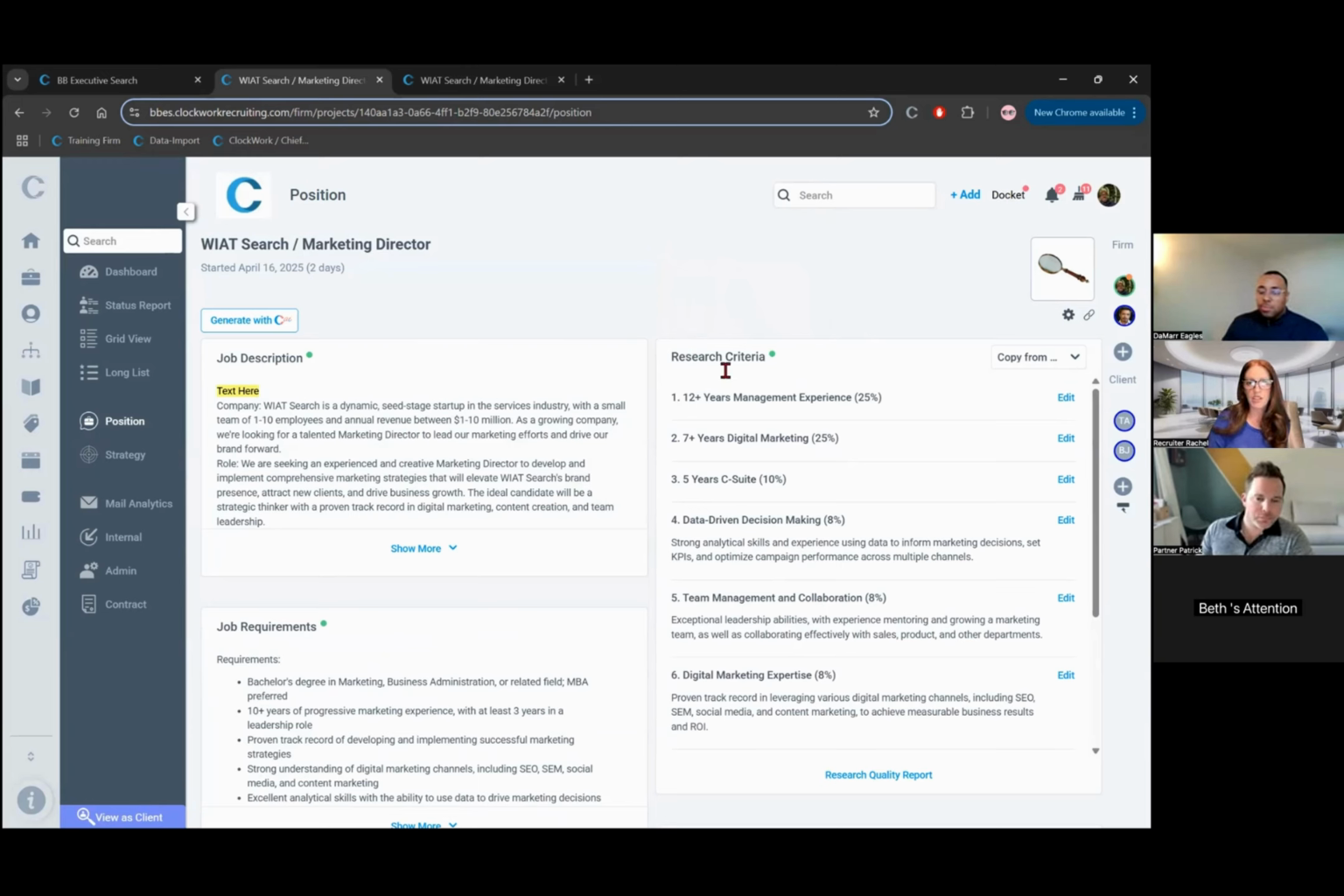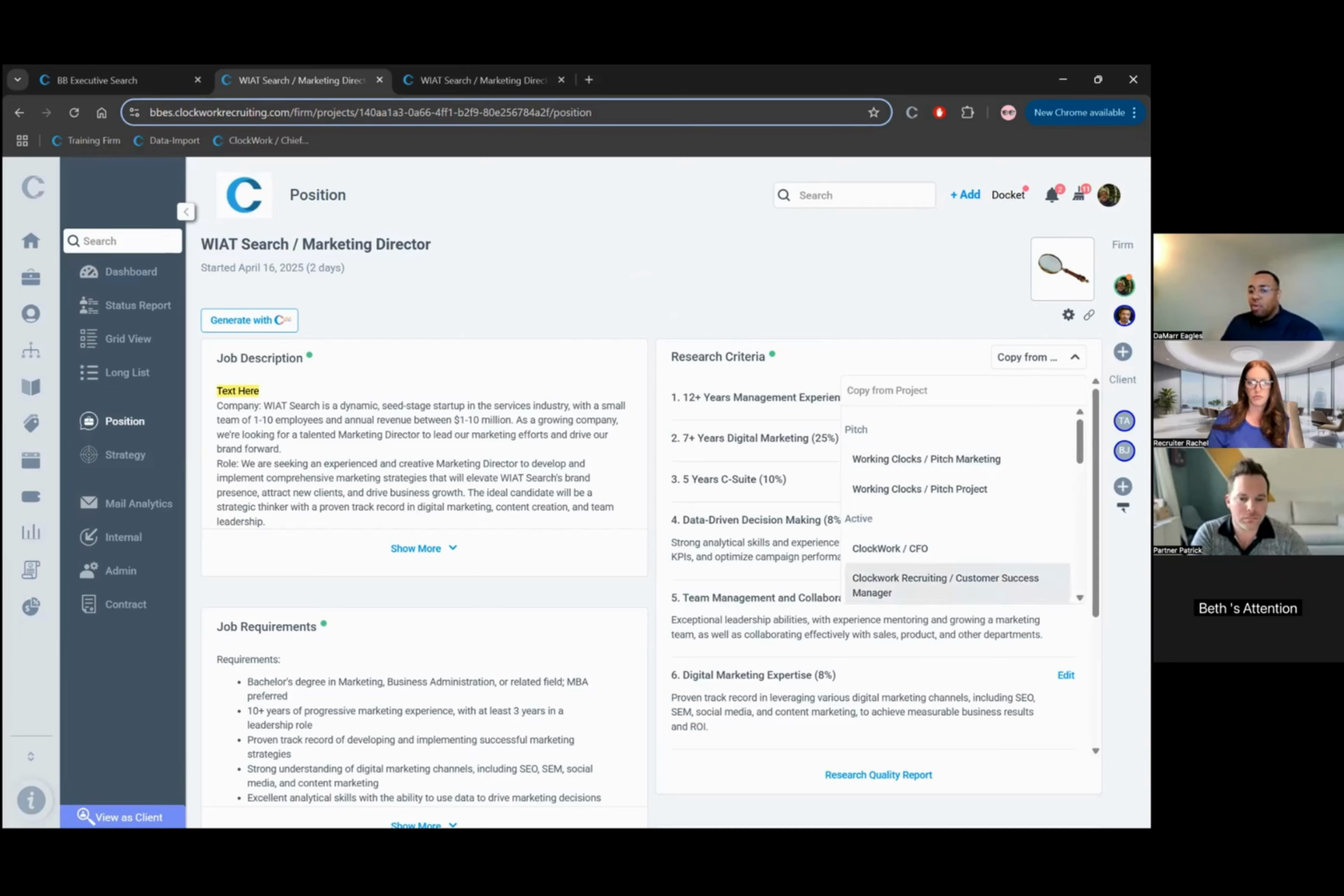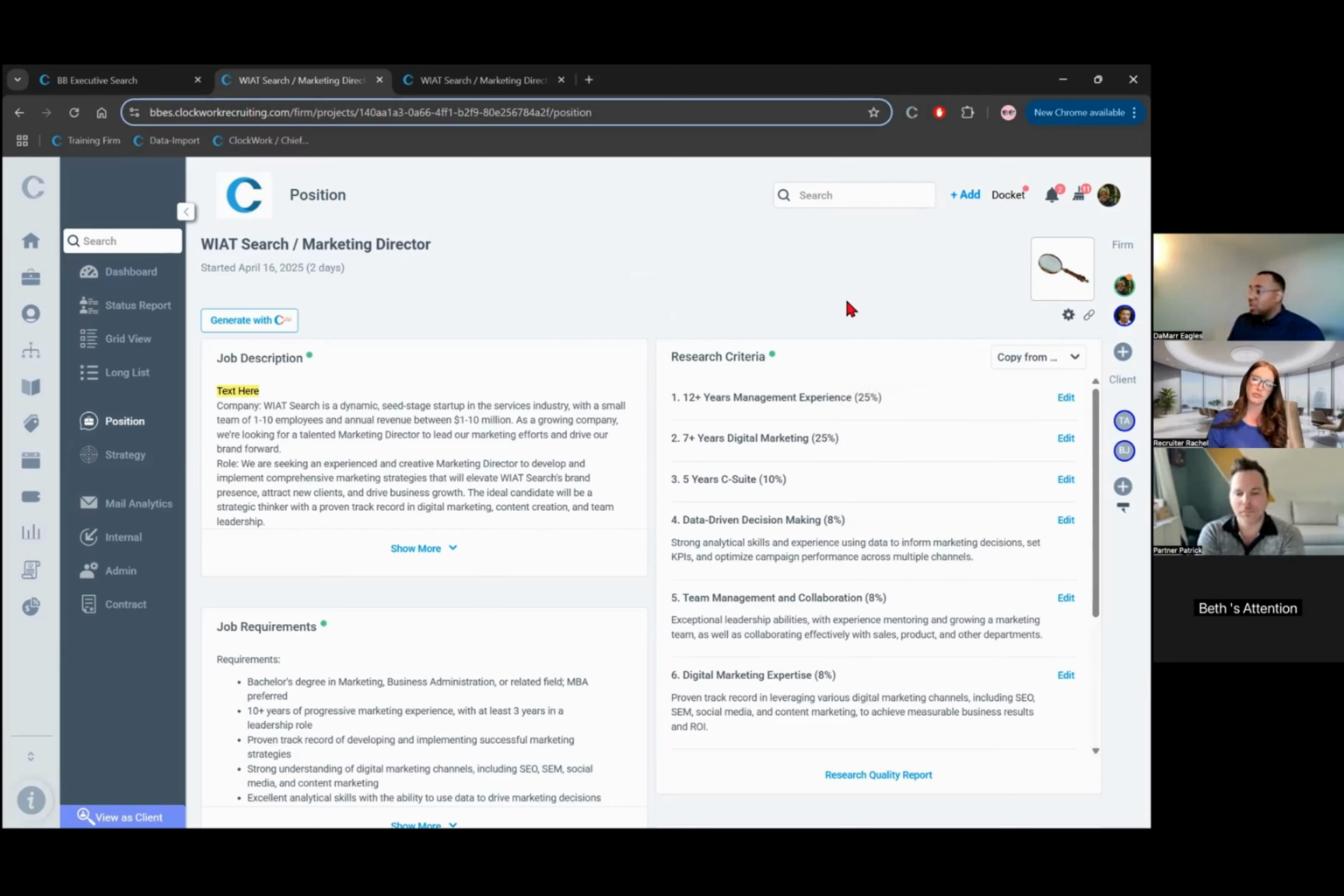What does the drop down copy from mean? So the copy from is a very beneficial tool. Let's say you set up a criteria that was great in this search, and then you're working in a different one, you can actually use this option here to copy in the criteria from an existing project into a brand new project. So it'll also save you some time if you're working with similar clients on multiple searches, things like that. So that'll definitely save you some time.